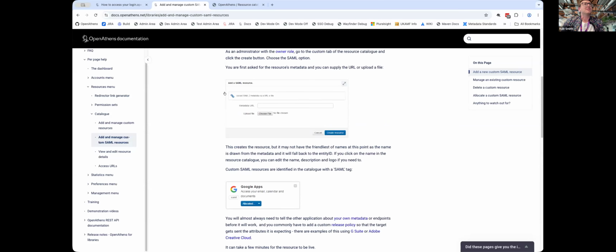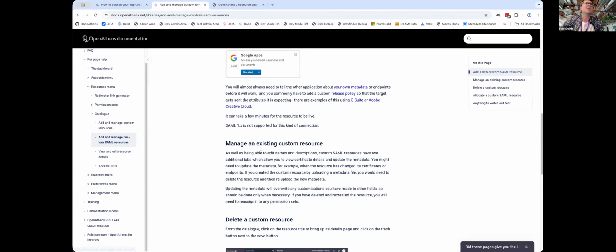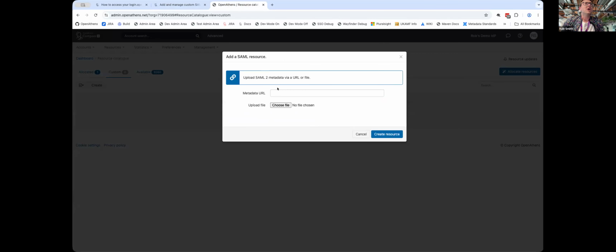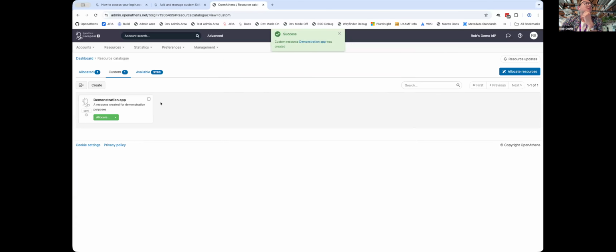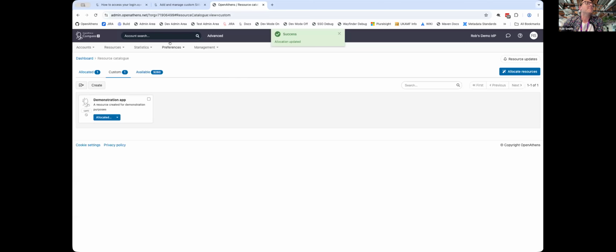As I was saying, our documentation explains both how to go through this process and what to ask the resource for. I'm going to put in a URL that I prepared earlier for this demo, and I'm going to click create resource. And what we should see is that an application service appears in the catalog under this custom tab. And from this point on, I can treat this the same way as a resource that's provided via one of the federations. So for example, I can allocate it to permission sets, which I'll do here. I can release attributes to it, which I would do here.